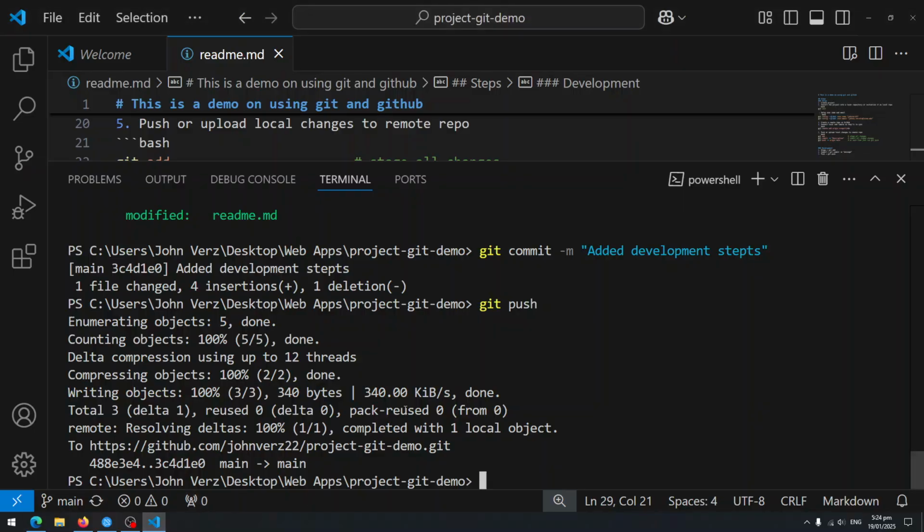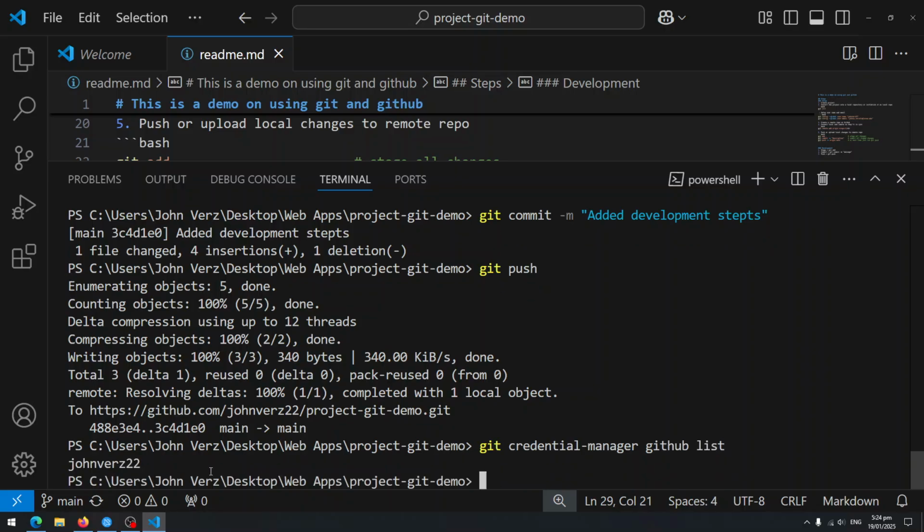Now let me go back to git credential-manager github list. This is what you are going to see: all the accounts that have been logged in. That's all, and you go and practice. That will be the workflow of our development in our class.